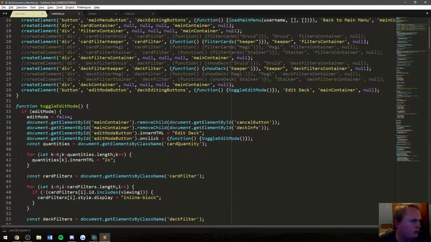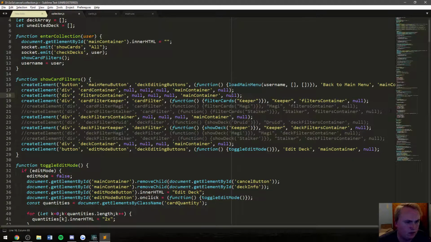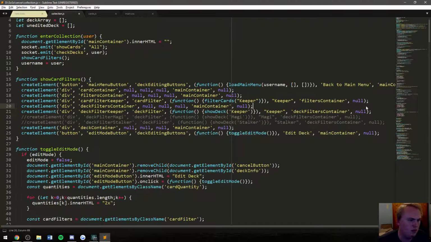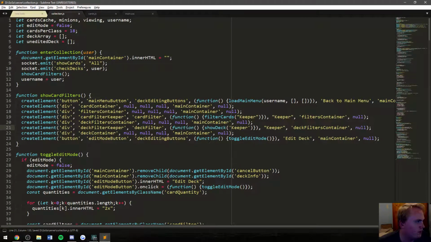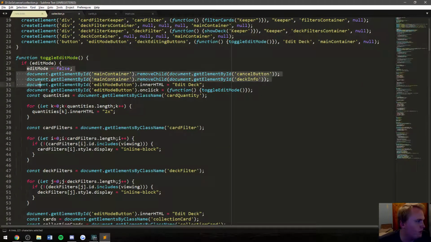It's a bit of a complicated procedure, so let me get rid of all these commented points. I'm actually really close to just getting rid of some of this stuff, but for now I'm just going to keep it. I'm going to go through it piece by piece here. So if edit mode is on, we're going to set the edit mode to false.